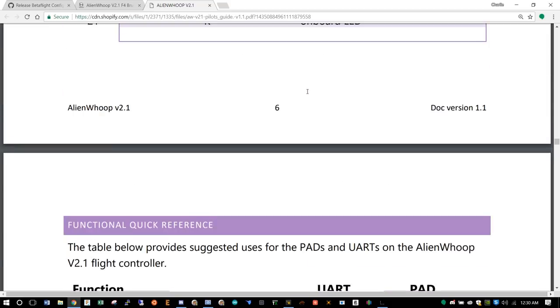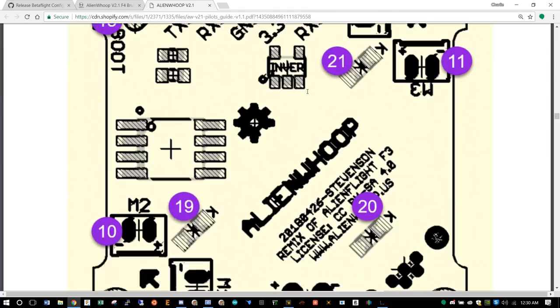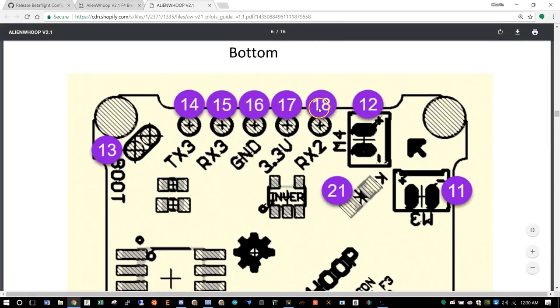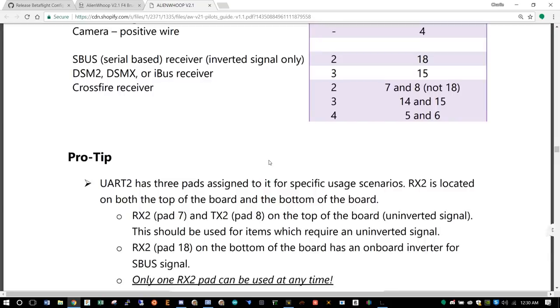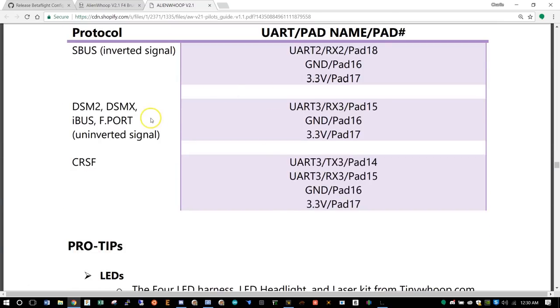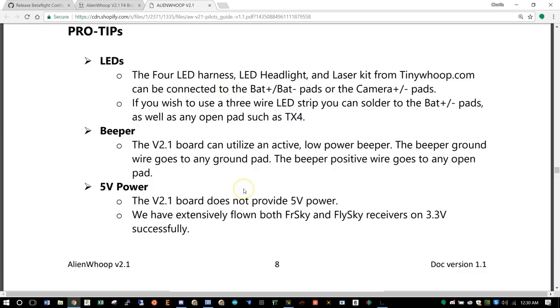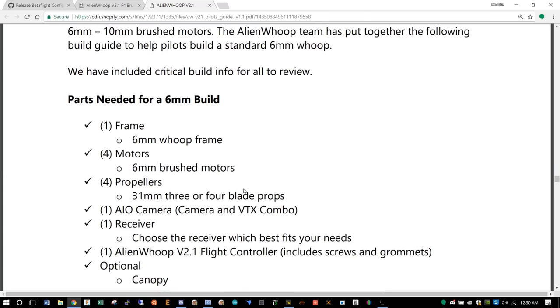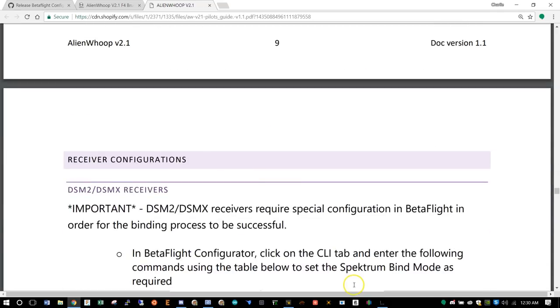Where's pad 18? Scroll back up. You might want to even print this out and just kind of figure it out. So we're going to put signal on pad 18, power on 17, ground on 16. And you saw that in the video earlier. If you had DSMX, like I said earlier when I was showing it visually, these are the pads for Crossfire. These are the pads. There's really a lot of good information in here, so be sure to check all that out.